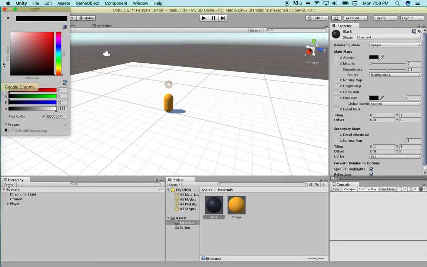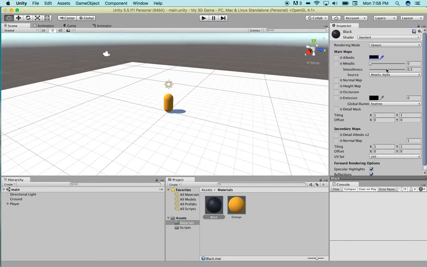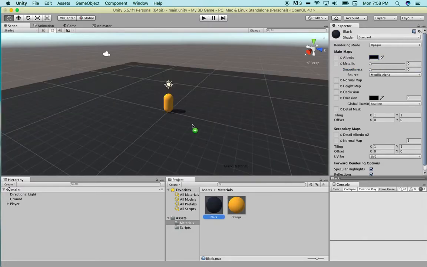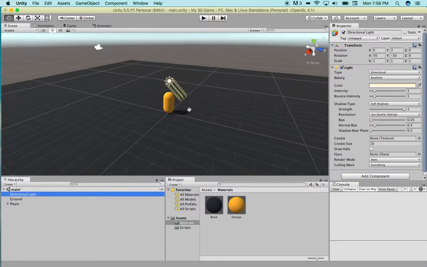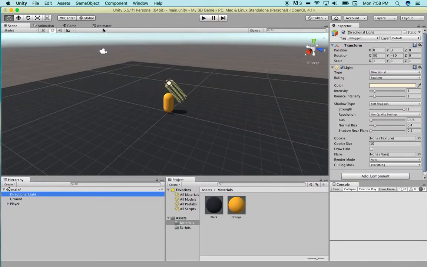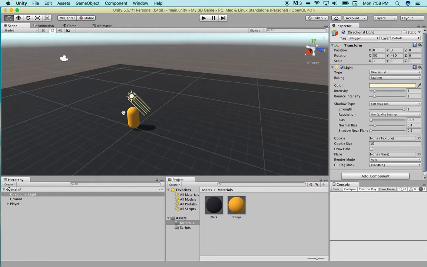I'm going to make it black and apply it to our ground. And then on the directional light, you'll see there's these essentially light rays that are sticking out from it. And these rays determine the direction of light.